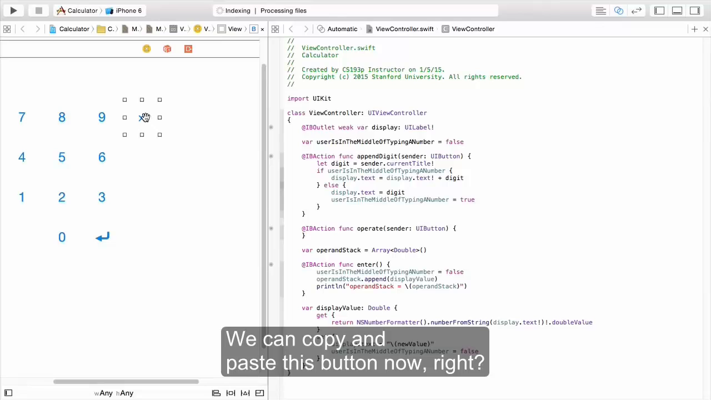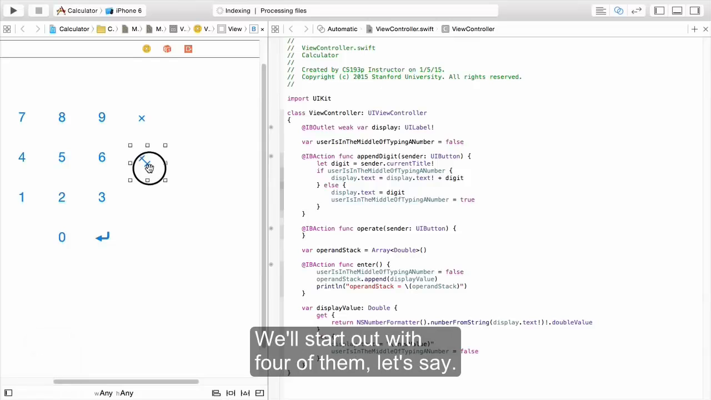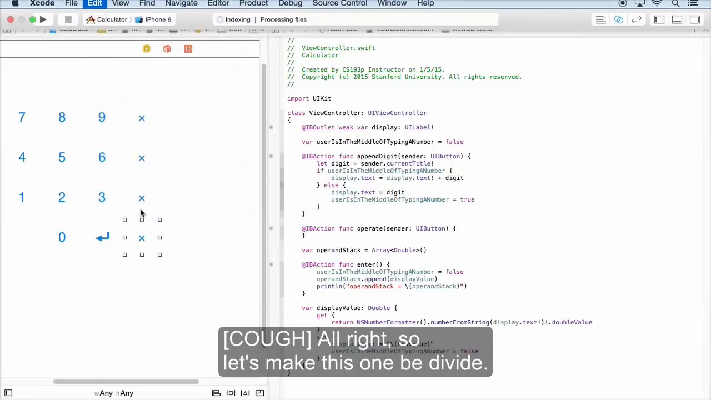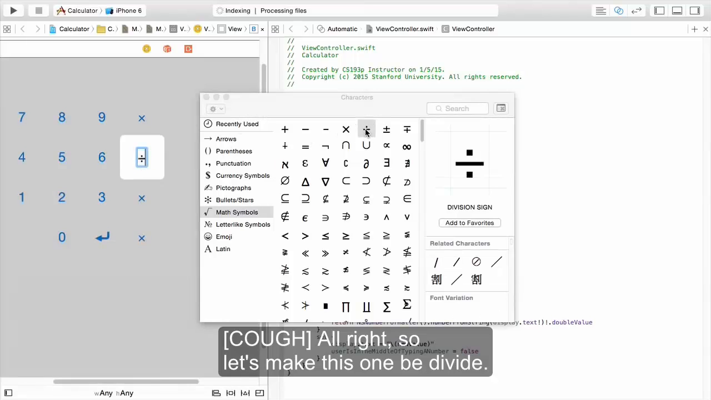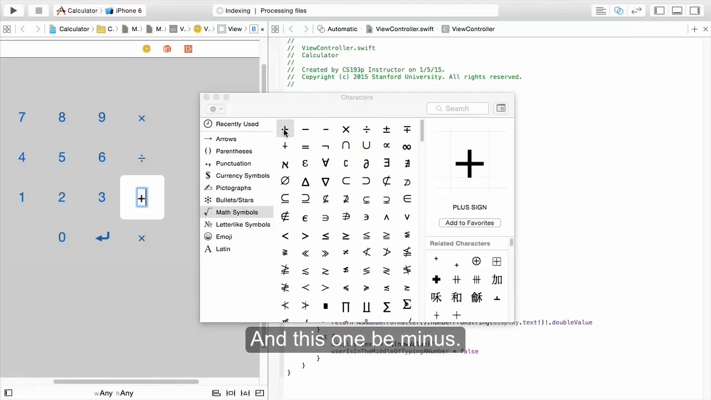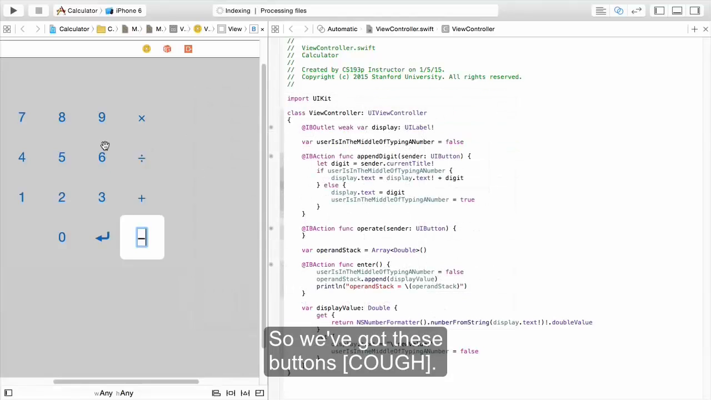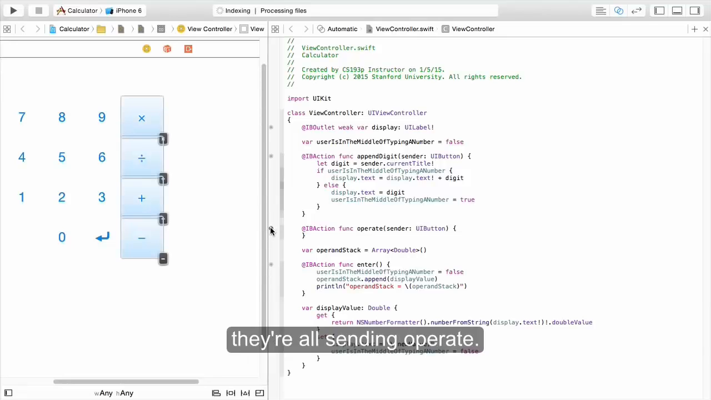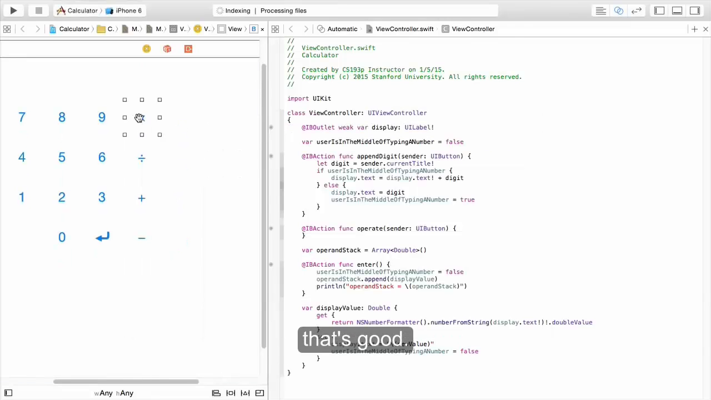We can copy and paste this button now, right? We got this one, so let's copy and paste and make some more of these. Start out with 4 of them, let's say. Okay, let's get back our special characters here. All right, so let's make this one be divide. Let's make this one be plus. Make this one be minus. All right. So now we got these buttons, and if we look at this here, they're all sending operate. Okay. Luckily, they're not sending anything except operate, so that's good.